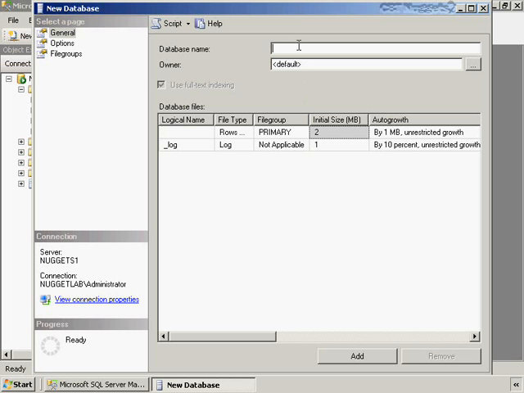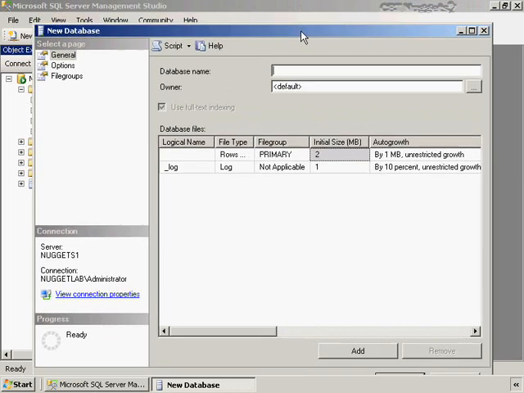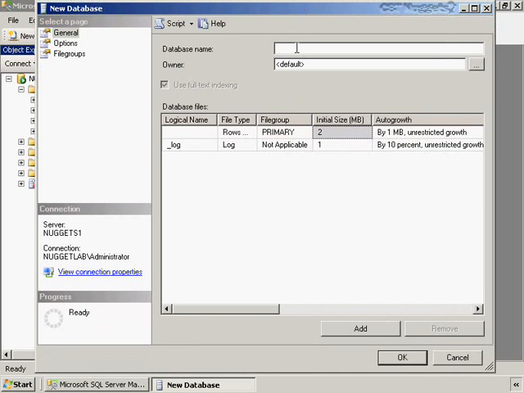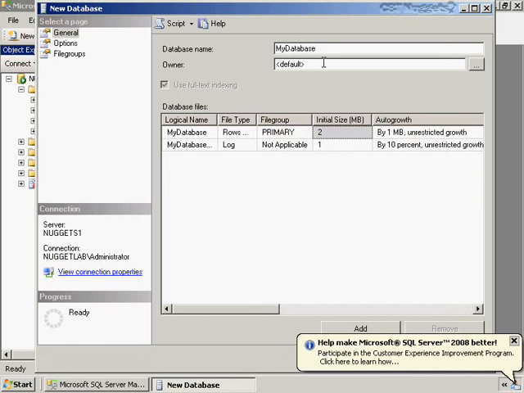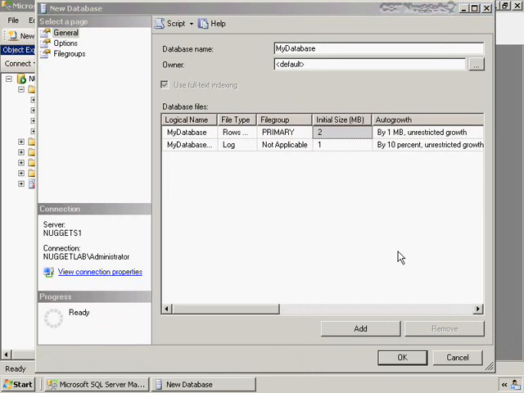The first thing we need to do is give it a name, obviously. So let's shrink this window a little bit so we can actually see everything. Let's name this one My Database. And the owner is the user account who owns the database, and that's a user account that's already set up in SQL Server. Now, in a later nugget, we're going to be talking about SQL Server security, and that's where this owner thing will come in. For right now, leave the owner at the default setting.